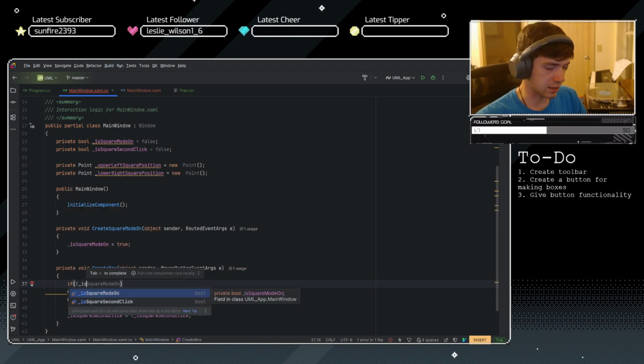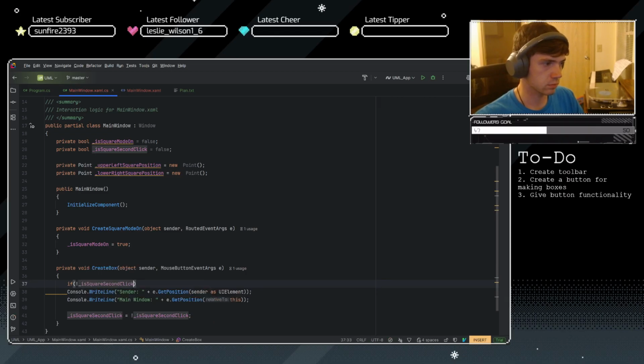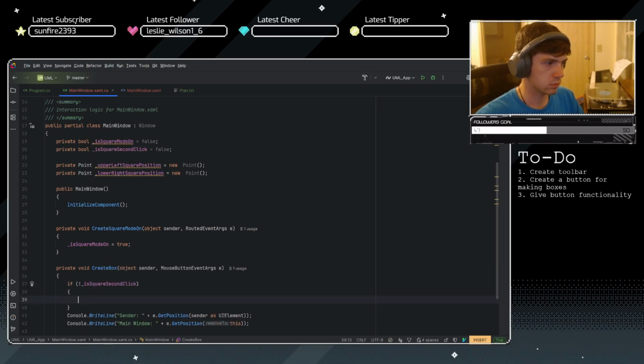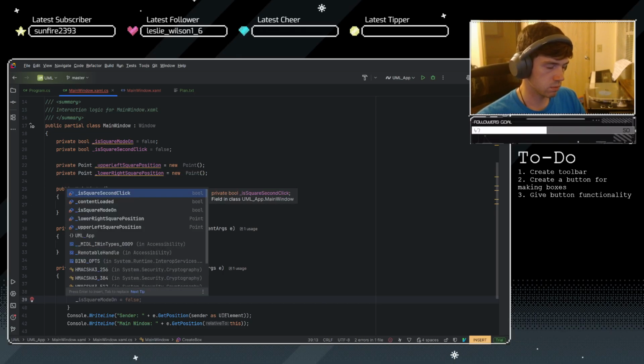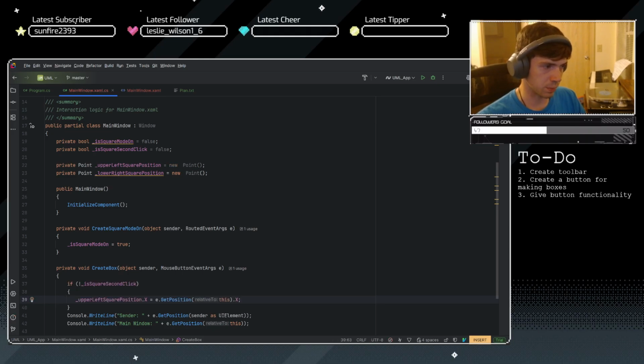So if it's not second square click, then I guess we want to set upper left square position. Why? No. That was just so wrong. That was so incredibly wrong.